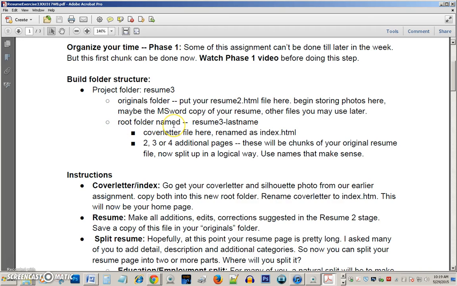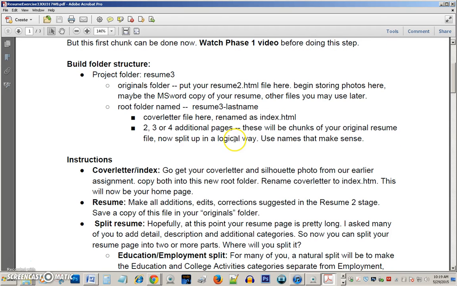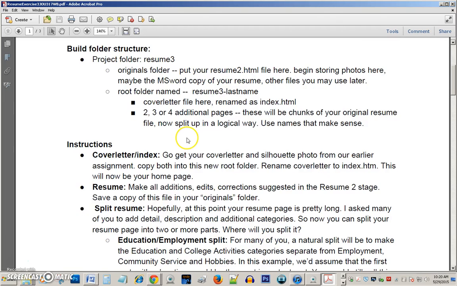Your root folder, now this is important, right? Root folder is really the website. It's the pages that are the website and things that are really on those pages. I suggest you call it Resume 3 last name, the folder. Within that, you're going to have a few things. You're going to have the cover letter file, which is going to be renamed. More about that in a minute. And 2, 3, 4 additional pages. And also your silhouette file will be here too. So you have a number of things. In the end, probably 5 files, or maybe even more in here at this stage.